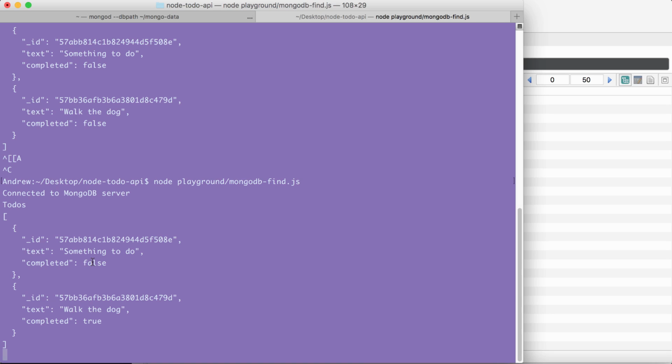Now, by default, a to-do app is probably only going to show you the to-dos you haven't completed. The ones you have completed, like walk the dog, will probably be hidden, although they could be accessible if you clicked a button like show all to-dos. Let's go ahead and write a query that just fetches the to-dos that have a completed status set to false.